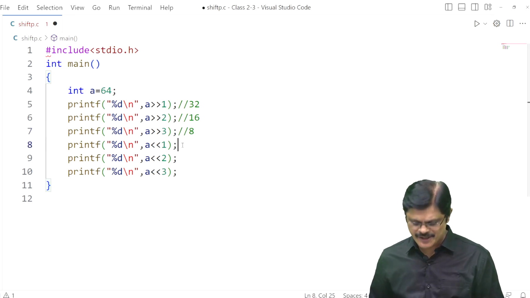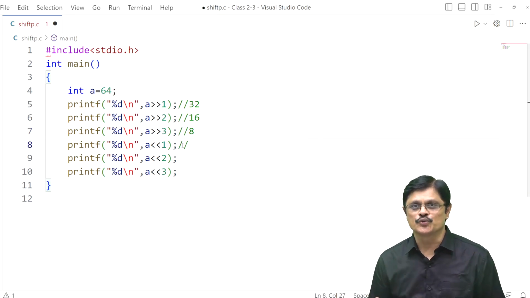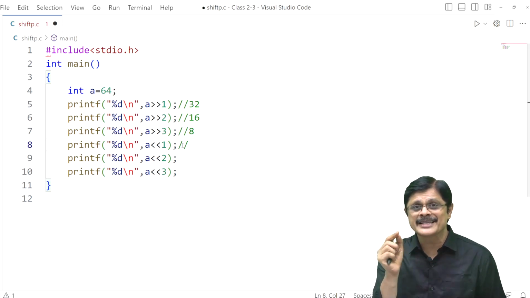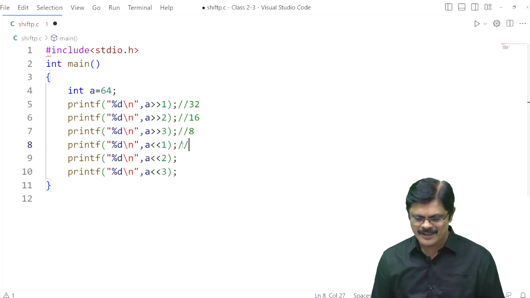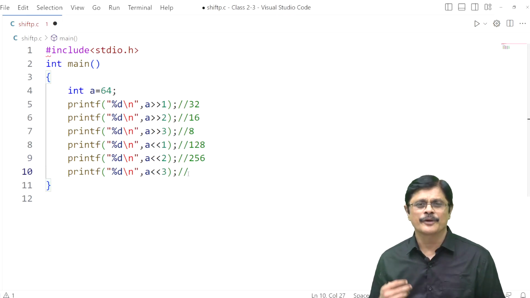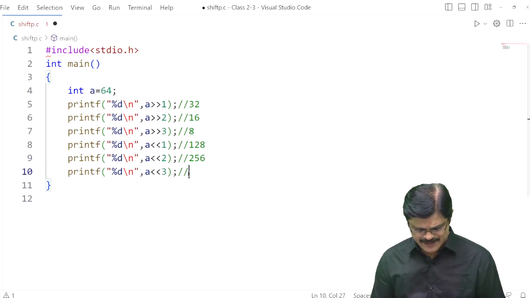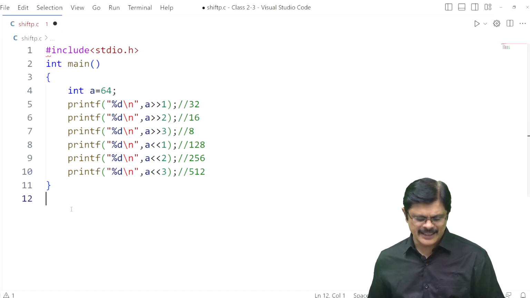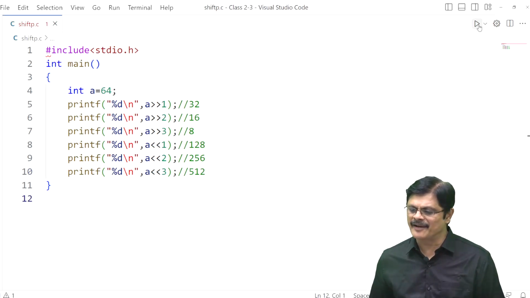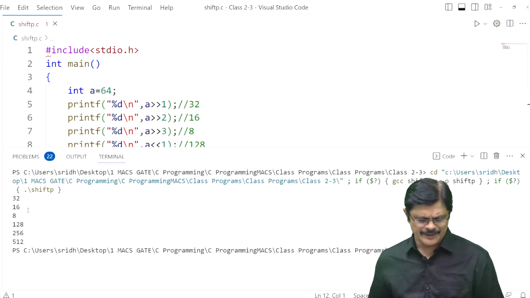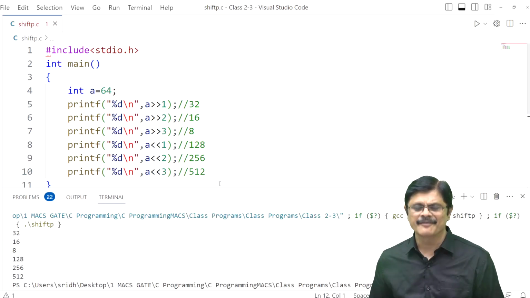So when you do left shift, you have to multiply with 2 power I, where I is the number of bits you are shifting to the left. So 64 into 2, which is 128. Next one, 64 into 2 square, which is nothing but 256. And next one, 64 into 2 cube, 64 into 8, which is nothing but 512. So these are the expected outputs, my dear friends. Let us run and verify the output. And you can see 32, 16, 8 and 128, 256 and 512.